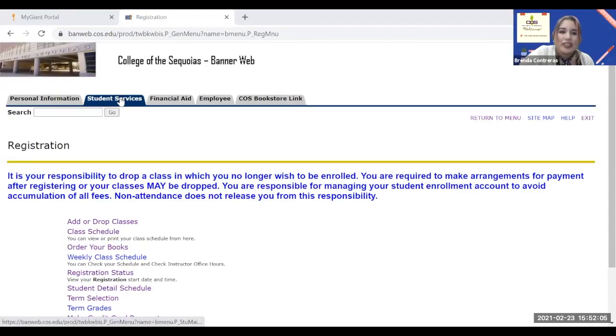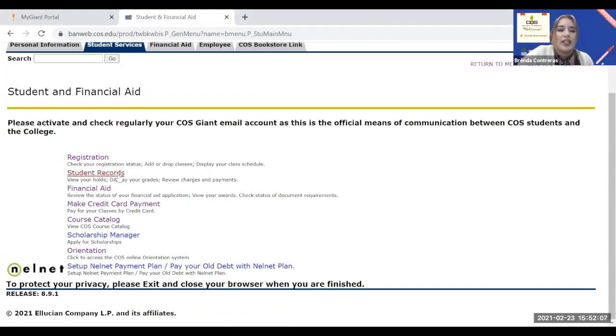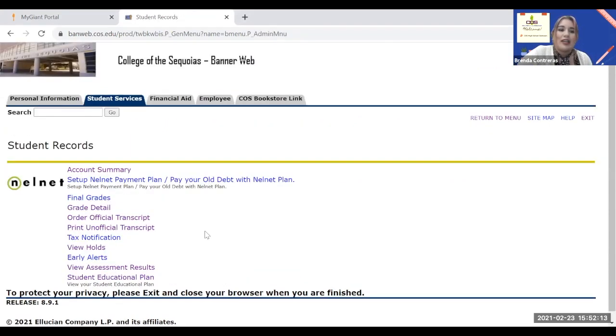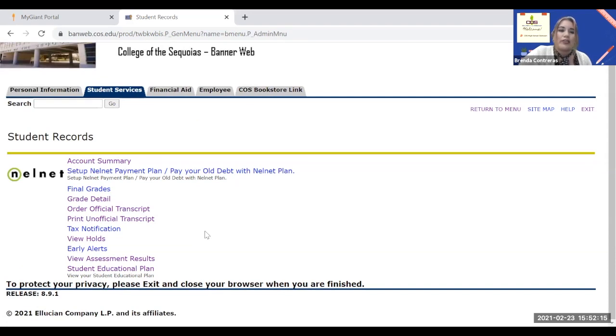Okay, so we're going to go into one more of the links here on the student services, which is student records. In student records, the first link is account summary. This is where you can see how much money you owe to COS, and it shows you a breakdown of all of the fees and tuition that you are paying here at College of the Sequoias. And again, next, another place where you can set up a payment plan, or if you have an old debt and want to create a payment plan.